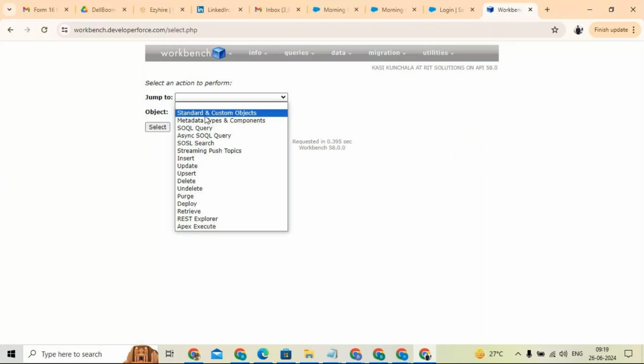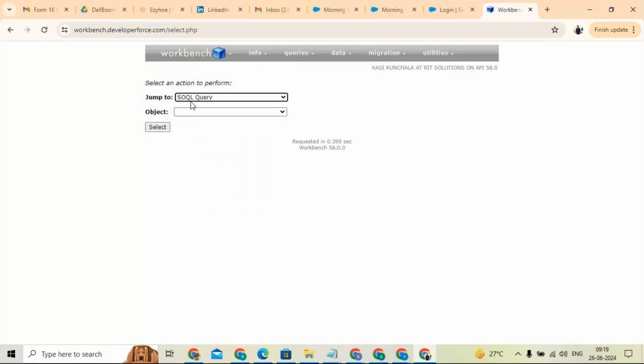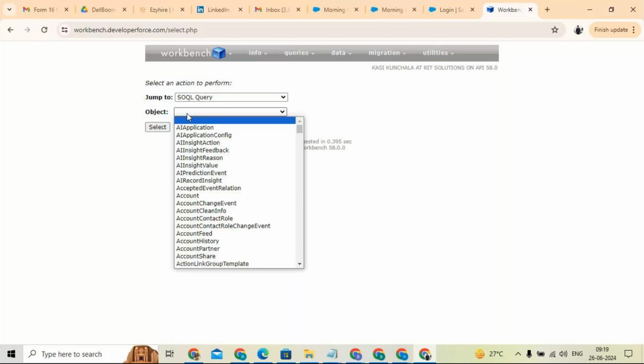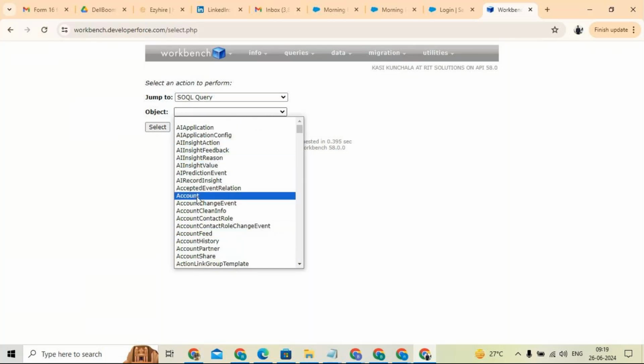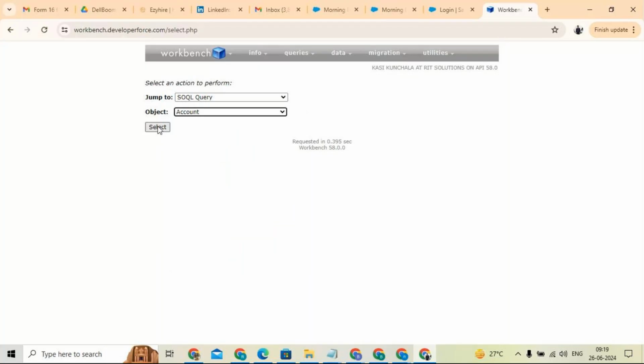Now which one do we need to select? Standard or custom objects, or metadata types, SOQL or query. SOQL query. SOQL means Salesforce Object Query Language. Okay, very good. And which object do we need to select? Account object. Very good. Now select.